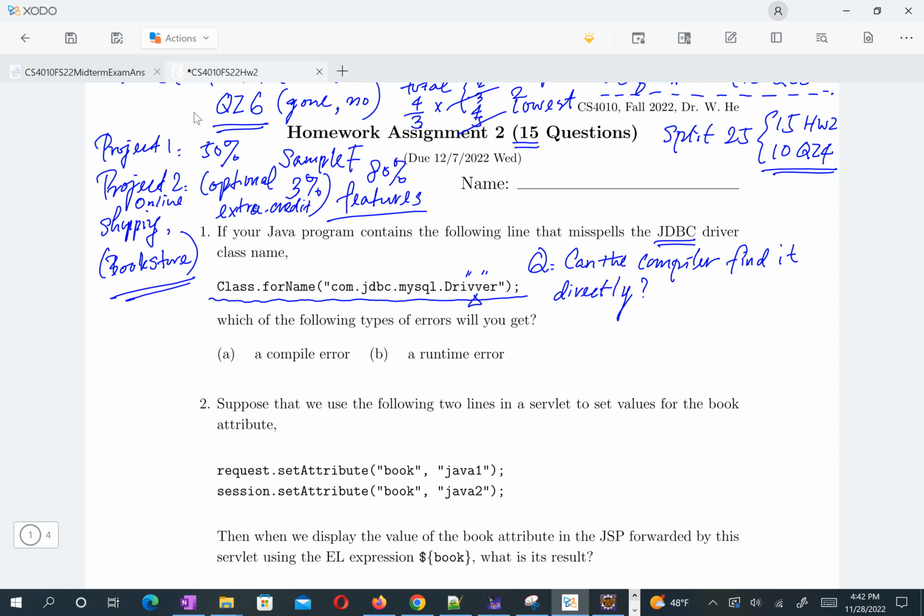Here, I just like to point it out. Look at the double quotes here. The misspelled part is inside the double quotes. Inside the double quotes, you misspelled it. And we know this part is a string value.